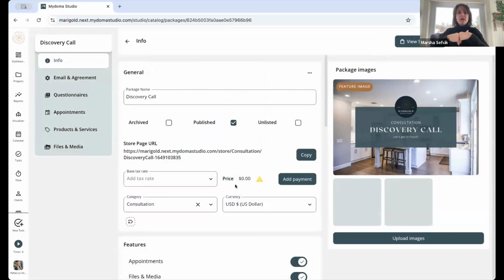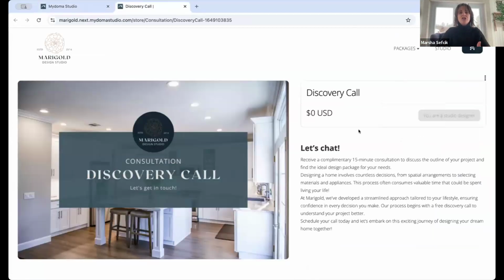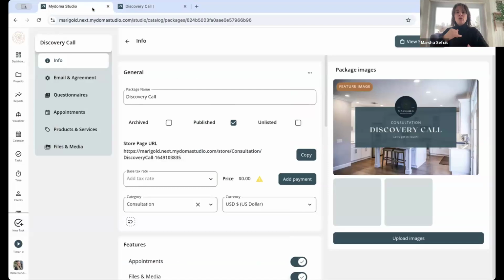So for many of us, we have created this discovery call package, and this is linked to our websites and to our social media, and it's no more work for the client to enter their first name, last name, and email address to access the assets of the package than it is for them to complete a form on your website. So it's pretty much the same steps. The only thing is, when they sign up for the package through the store page, once they come in, you don't need to follow up and say, hey, book your appointment.